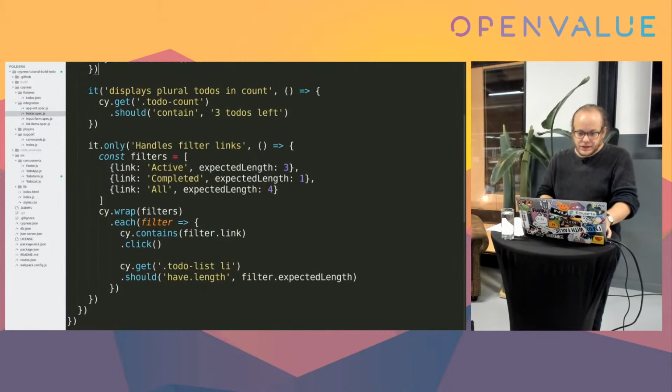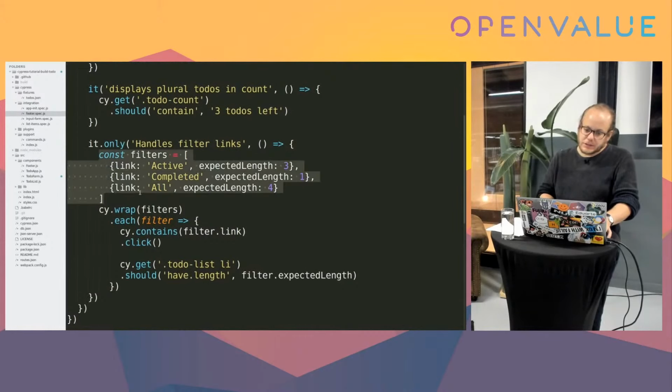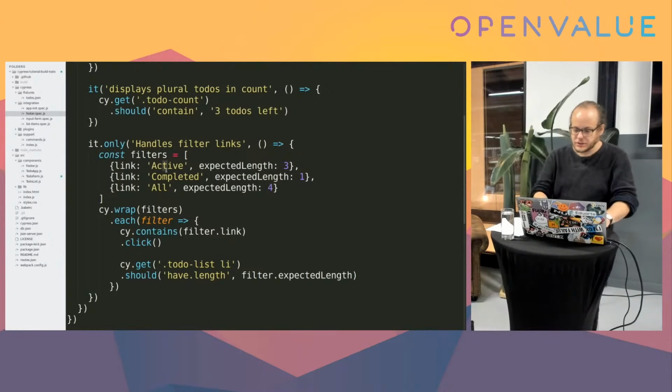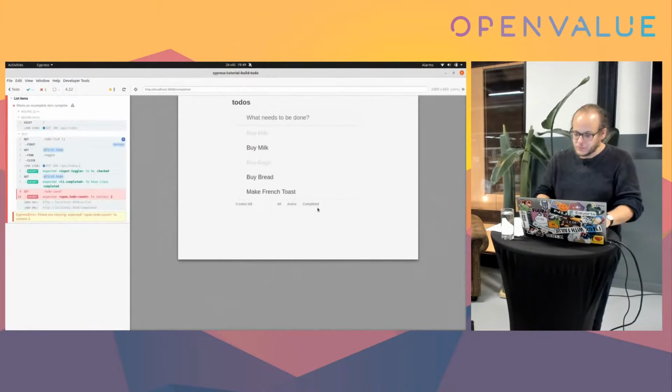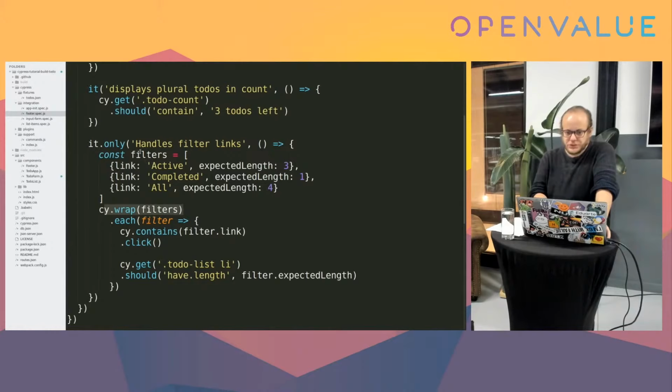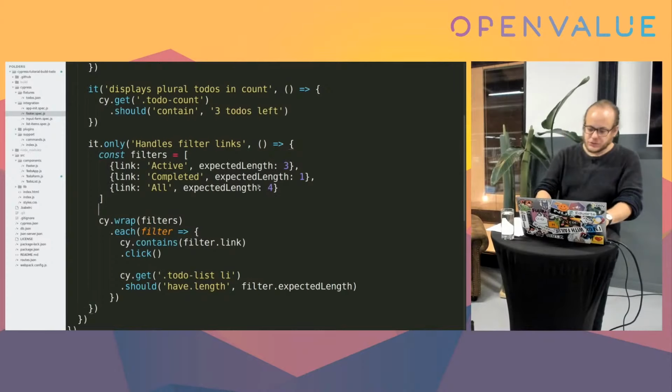And here we have a pattern of having parameterized tests. So what we do is we want to check a few different cases. So for those different filter links, we know how many items we expect. So we can use those as parameters. And then we'll use cy.wrap that basically pulls this list into a Cypress context. And then we can do an each on that and then run Cypress commands for every item. And you shouldn't do filters.forEach.